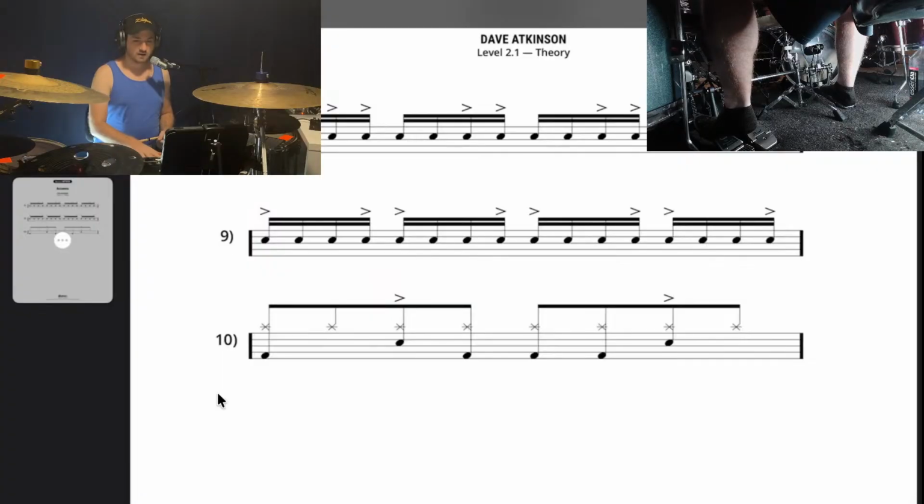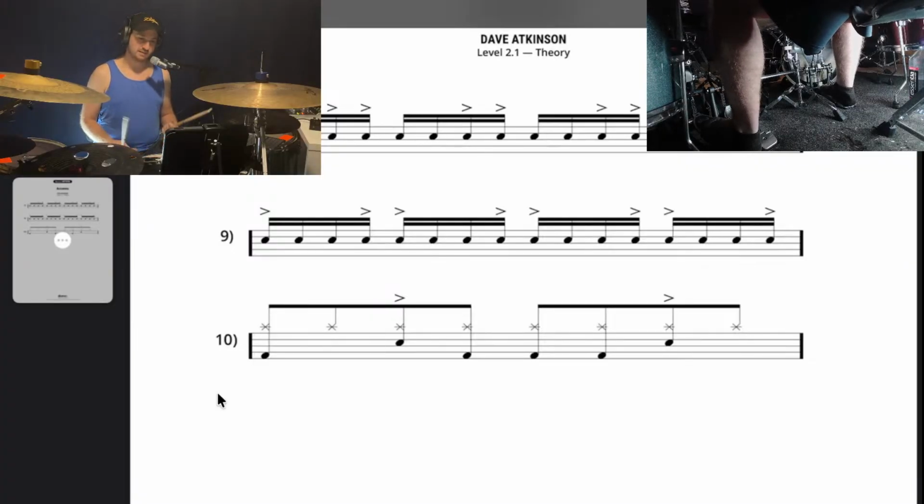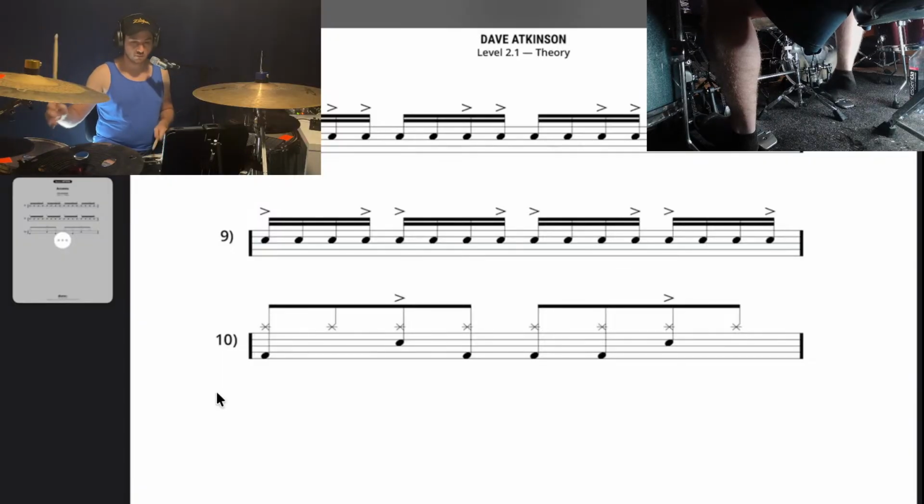Okay. I think that's okay. Okay, number 10. Let's give number 10 a go. This one should be really easy compared to number 9. Simple enough.